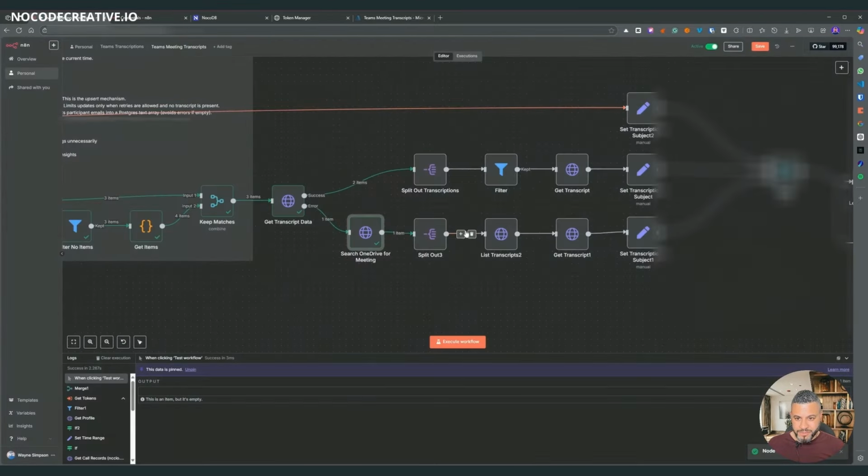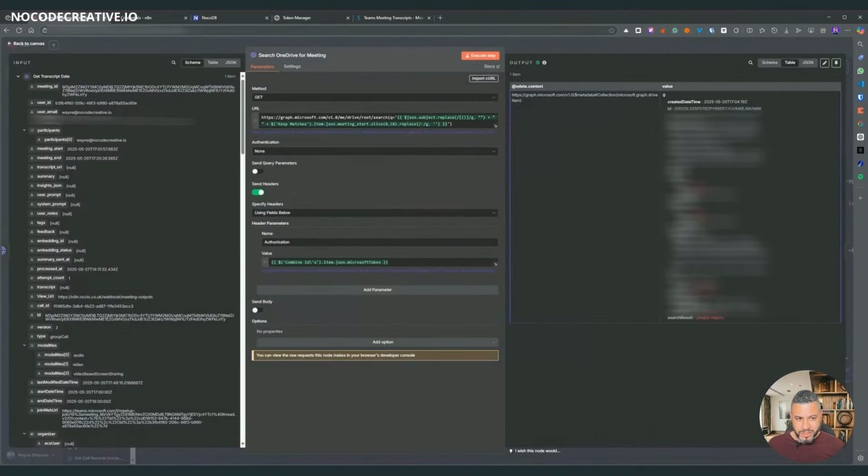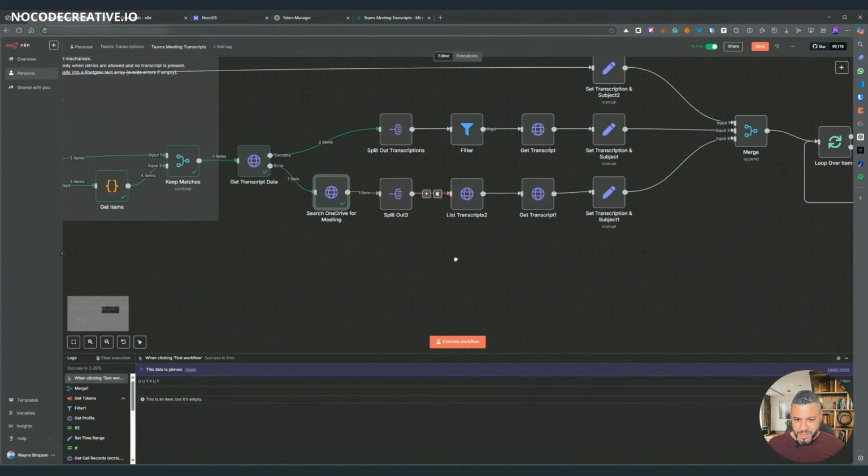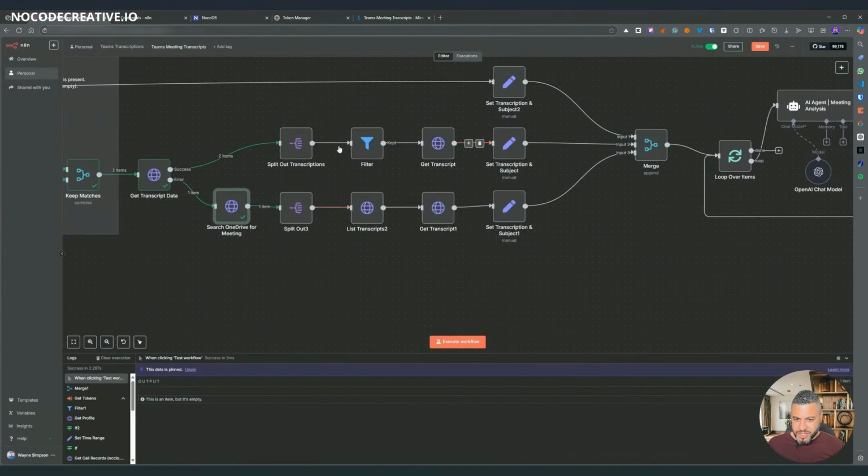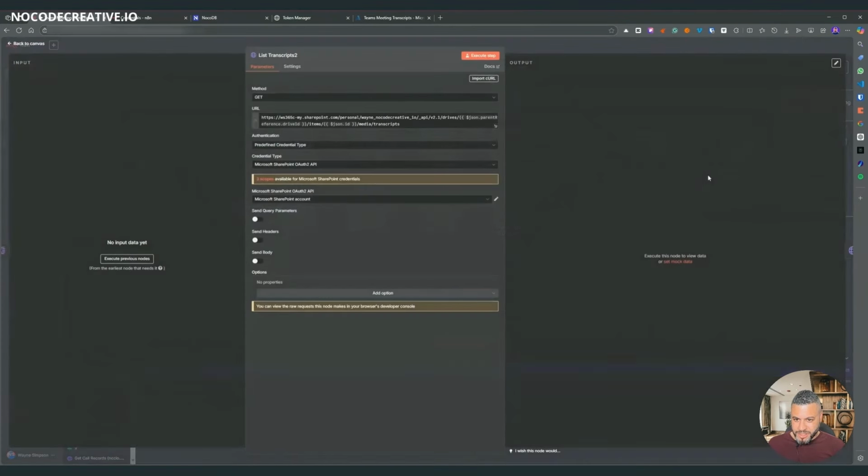find the meeting. Great. So even though it's not available via the transcription endpoint, we have now done a search and we've still been able to find the meeting by searching. Essentially what we're doing here is we're searching SharePoint or OneDrive for the video of the meeting. Okay, let's continue. So we need to change all of these to use the correct authentication now.